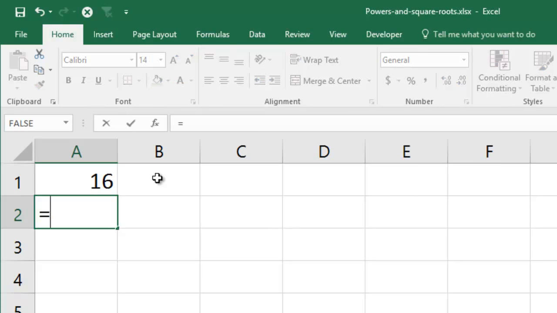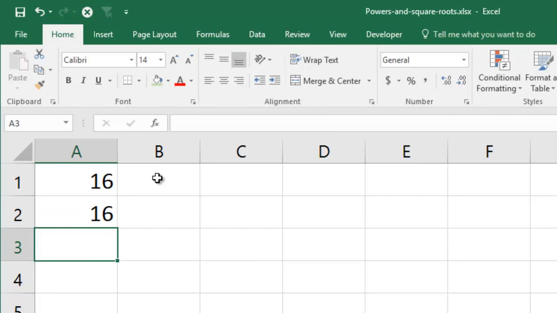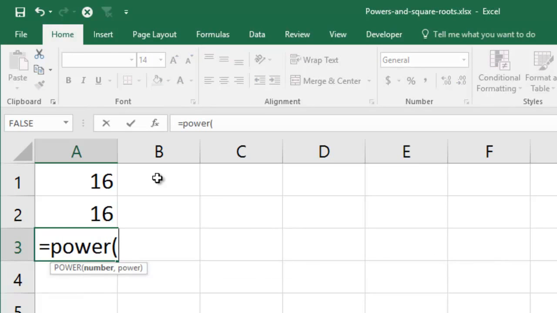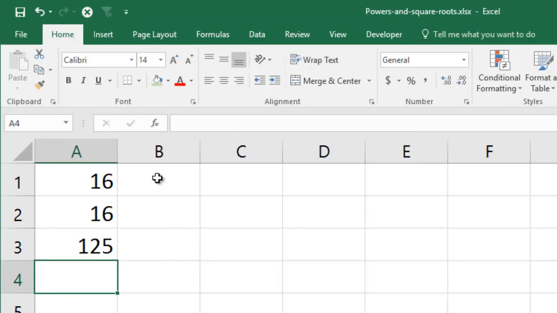The second way is to use the power function. And what you do is you provide a base number, let's say 4, and then the power, in this case 2 for squared. And that will work out 4 squared for you. If you want to do, say, 5 cubed, using power, you can do equals power, open brackets, 5, 3, 5 being the base number, 3 being the power. 125. So that's the same as 5 times 5 times 5.